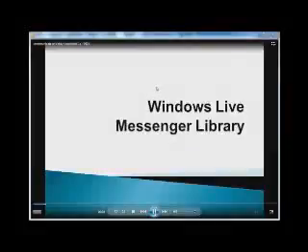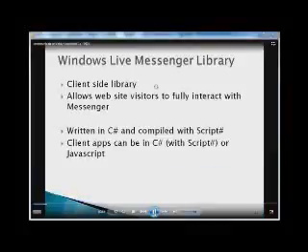The Windows Live Messenger library is a new library this year which allows you to provide user login functionality to Windows Live Messenger from their browser, from your website. Essentially, the user authorizes your website to log into the Messenger network on their behalf. So it's a client-side library. It's pure JavaScript, runs across browsers in Firefox and in IE, and allows website visitors to completely interact with Messenger.